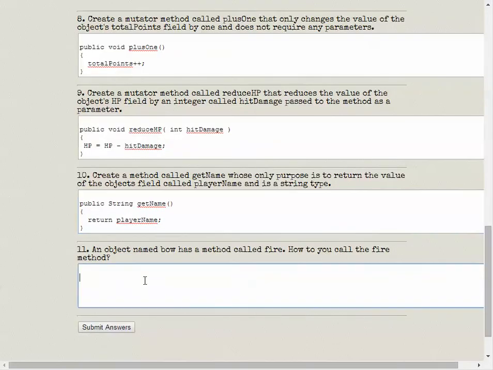Number 11, an object named bow has a method called fire. How do you call the fire method? Well, we would write the object's name, in this case, bow, dot, and then its method, which in this case is called fire. We've got to put parentheses here, because when we call any method, we have to include parentheses. In this case, the parentheses are empty. No parameters need to be passed. And so that's all we have there with question number 11.